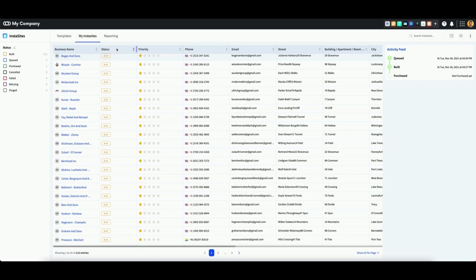Status is an indicator of where your website is in the build process. On the left side of the page, you can filter your InstaSites quickly by status. Built means that your InstaSite now exists and notifications have been sent to your contacts. Queued means your InstaSite is in the queue and will build shortly. Purchased means you purchased this website for your client.